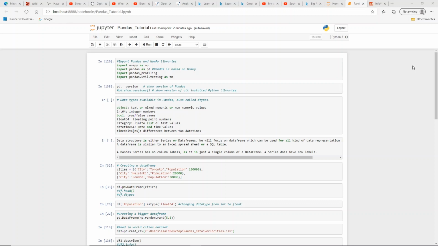Data analytics, and similar. Today's tutorial is on Pandas. It's a very powerful library for data manipulation. It's a Python library. So let's get started.